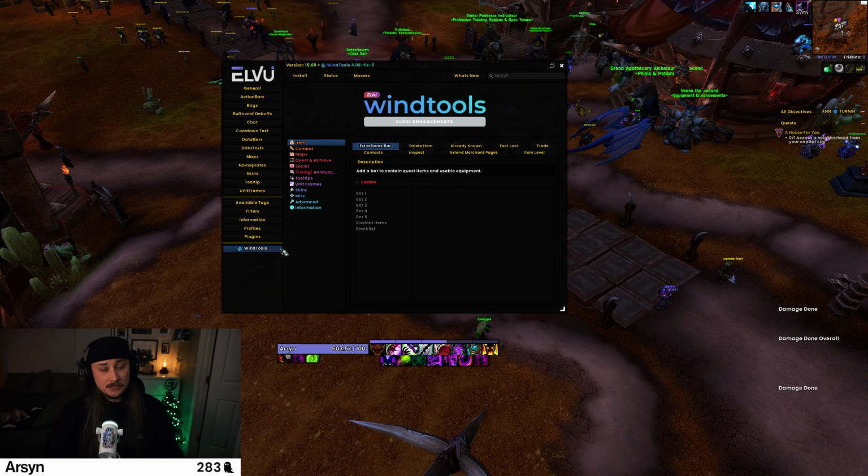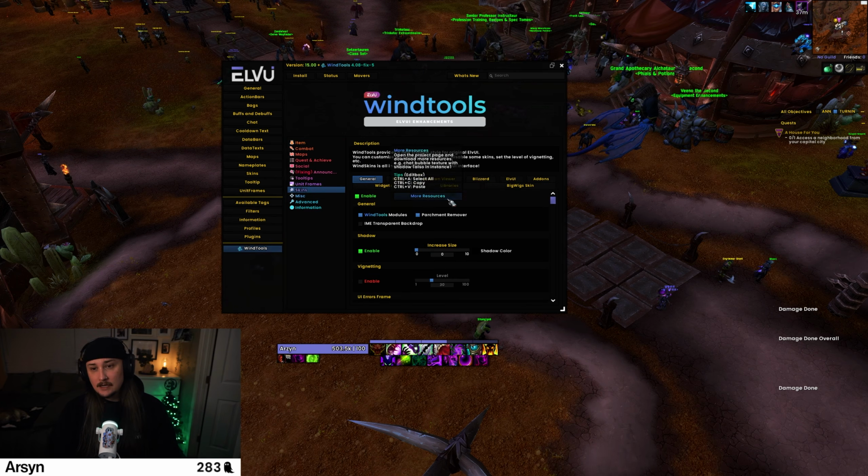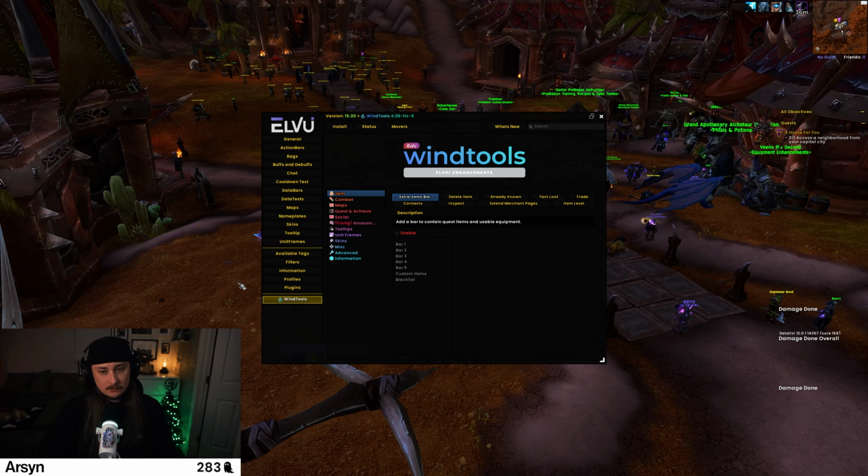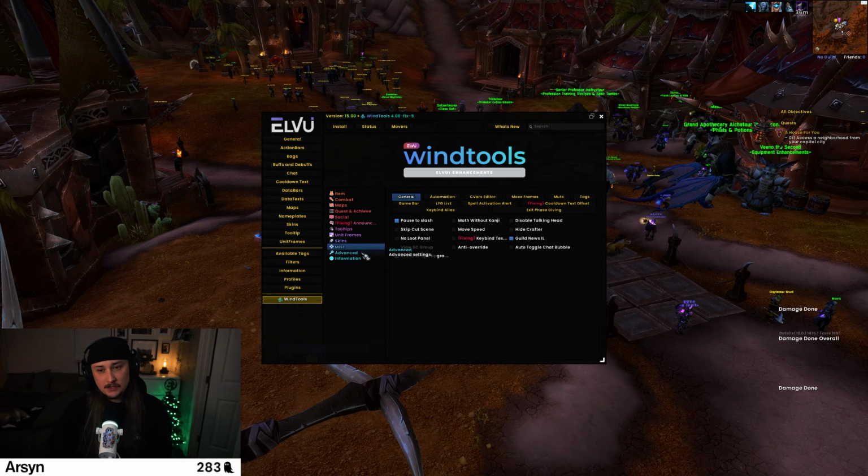If you have Windtools on, you will see that there's like a shadow. If you like that, that's totally fine. If you don't like that, you can just go to Windtools, go to skins, and then under this, disable shadow. Go into Windtools. If you have the shadow thing turned off, that's all good.